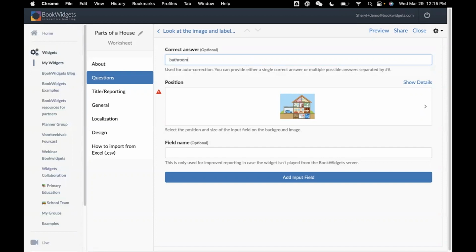Now, it's really important that you type correctly here because this is what BookWidgets will use to grade the students' work. And here's a hint for you. Look at that gray underneath. It tells you that if you use the double hashtag, you can say to BookWidgets, hey, I will accept more than one correct answer. In this instance, I would accept bathroom, the bathroom, or a bathroom. So I'm going to put all three of those in, and any three of those that my students enter will be correct.